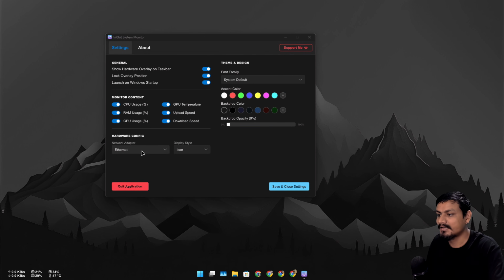And after that, we have some hardware configuration, which network adapter you want to monitor. So let's say I'm using the Ethernet for the internet. I'm going to select Ethernet here, and now it will monitor the Ethernet connection for download and upload speed.